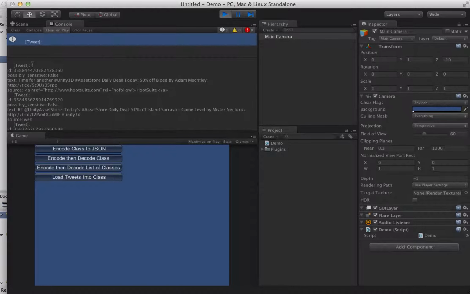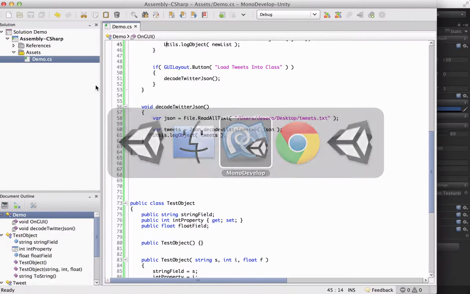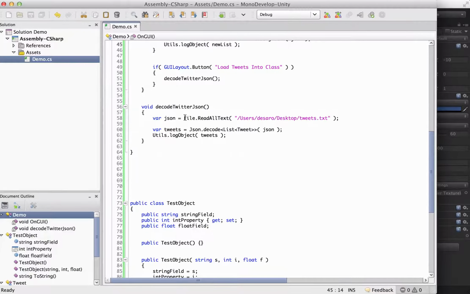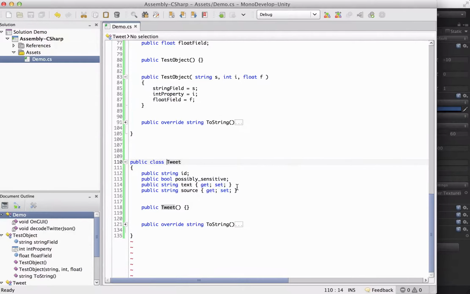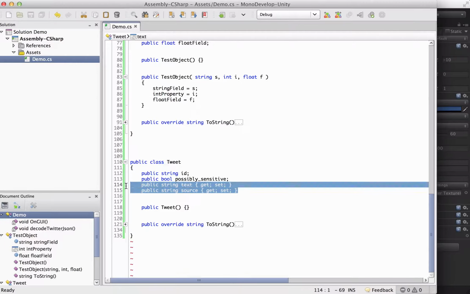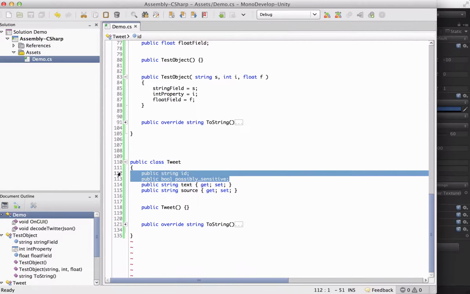Okay, so you can see we're getting a dump here of all the tweets, and Tweet is the class name that we're decoding to. And we just have a few fields here: the ID, Boolean possibly sensitive, the text, and then source. And having a look at this, what we're doing is we're reading that JSON in. Normally you would use the WWW class to fetch your data from a server, and then we're just going to decode to a list of tweets. And the Tweet class, just like the other one, has two properties and two fields.